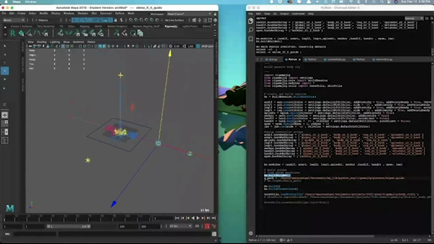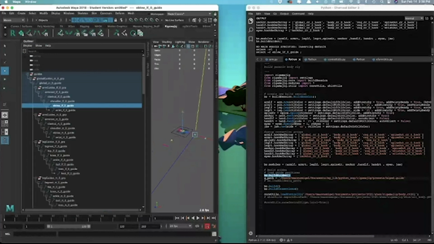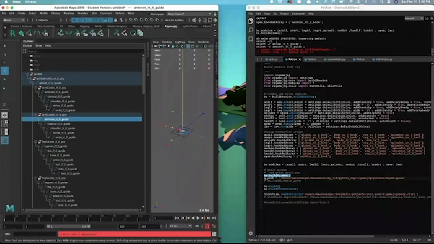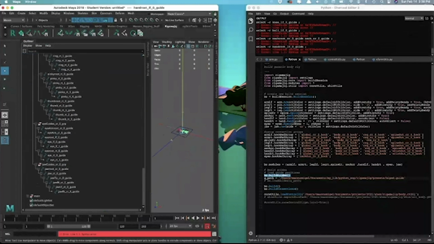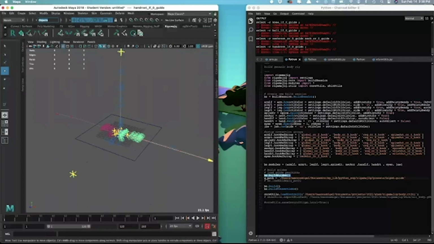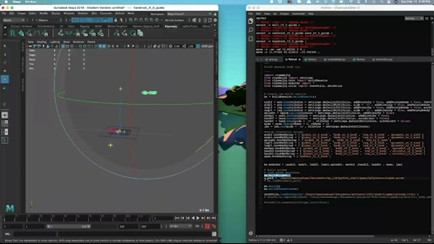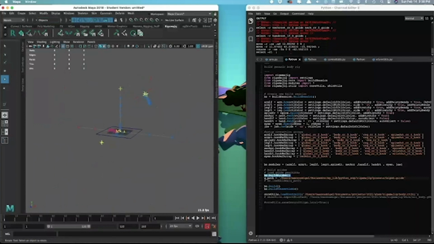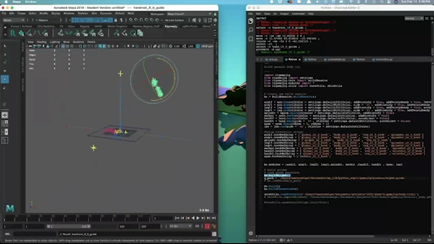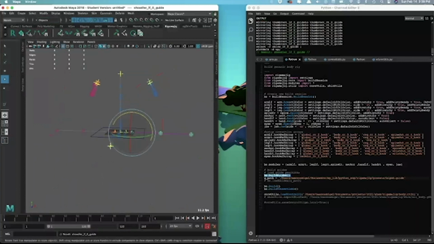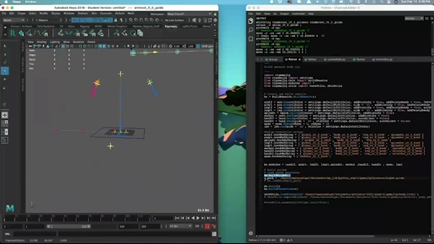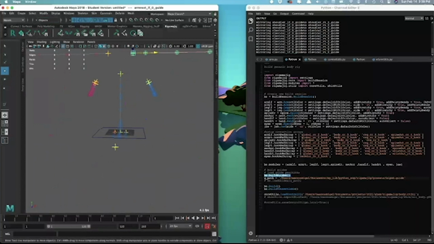And if we look at this in the outliner, it's going to be all of our guides. So here's the leg, the knee, the hand. And you can go in and place all of this stuff and fit it to your character. And I have a couple shelf buttons to do stuff like mirroring it. So let's get the arm and mirror. So you can go through and place all of it.